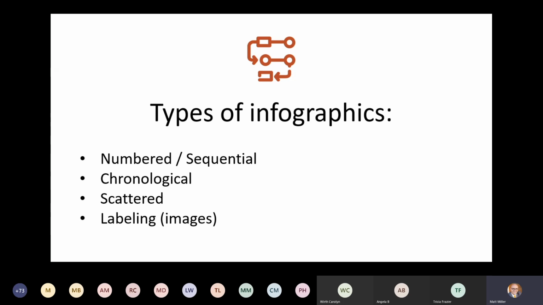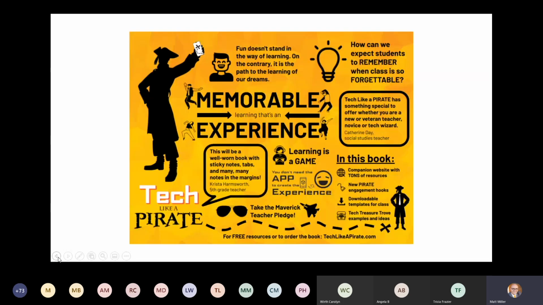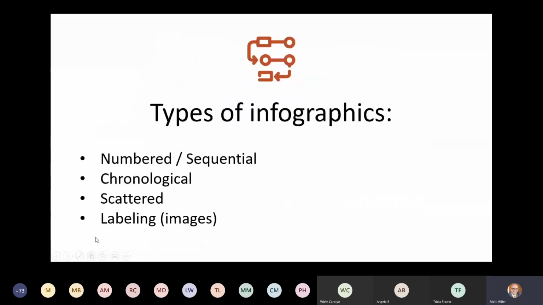One is the numbered and sequential type of infographic. In fact, that was the one that we saw here. This is an example of a numbered infographic. So it's like 10 ways, or list 10 things, or give the 10 steps, or something like that. There are chronological ones too. And of course you can arrange by time and date instead of just numbering something.